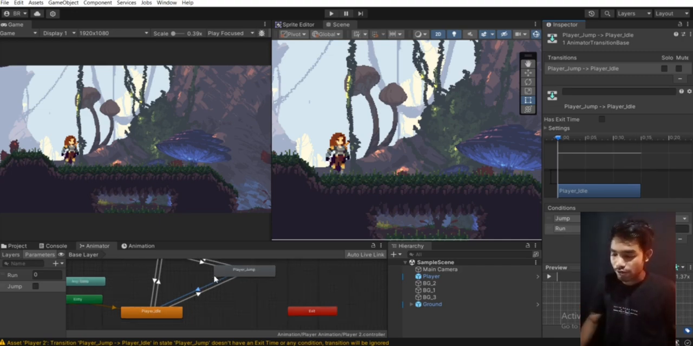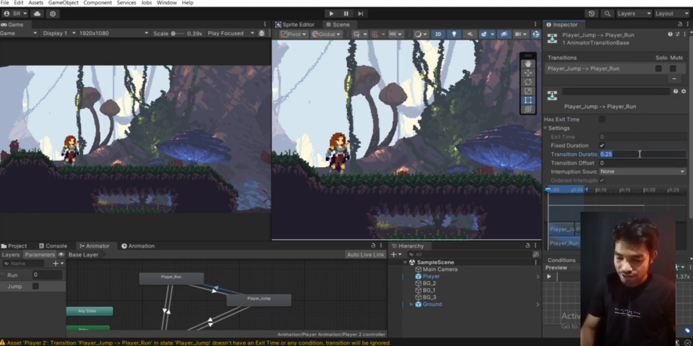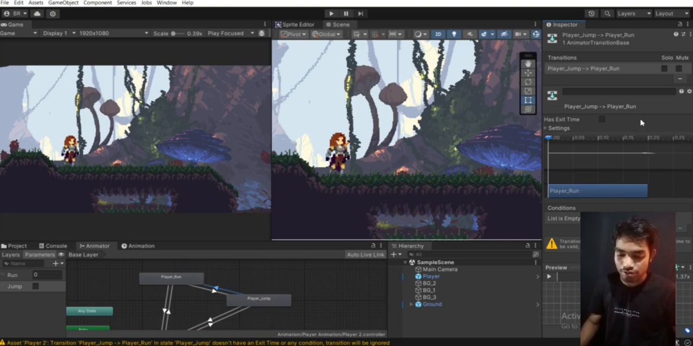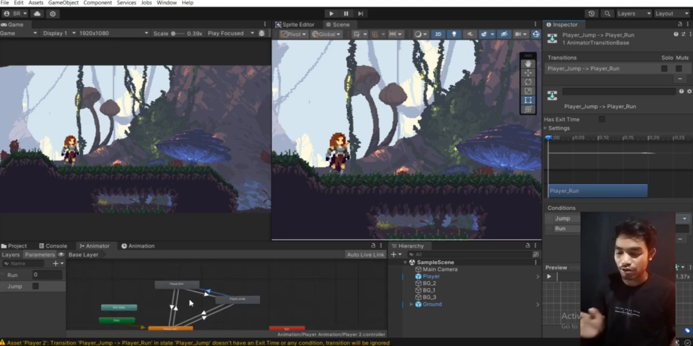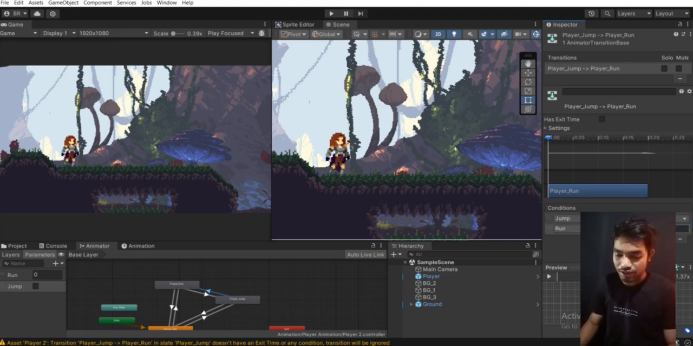For going back from jump to run, we will untick Has Exit Time, set the transition duration to 0, and go down. Firstly we will set this Jump parameter to be false, basically unchecked, and we will choose a second condition. If we go back to the run animation clip, that means the Run parameter will be 1, and we know if it's 1, it will play the running animation clip instead of idle. So we will set this Run parameter greater than 0.1.